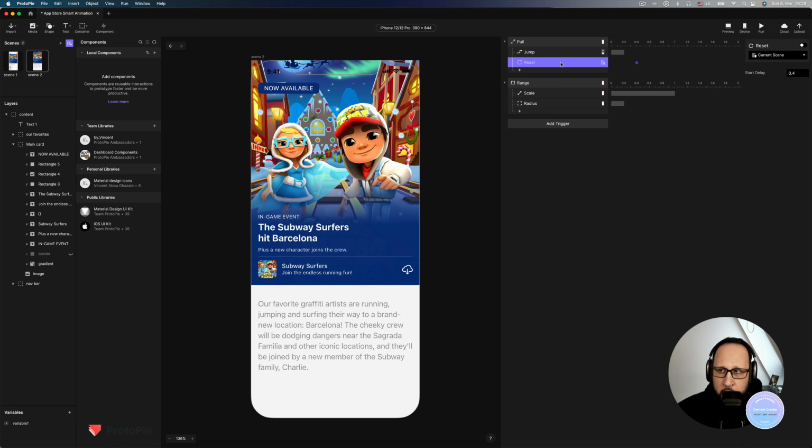And that's the reason why I added a reset response with a 0.4 seconds delay, because I really wanted to reset this scene after like 0.4 seconds from moving to scene 1.